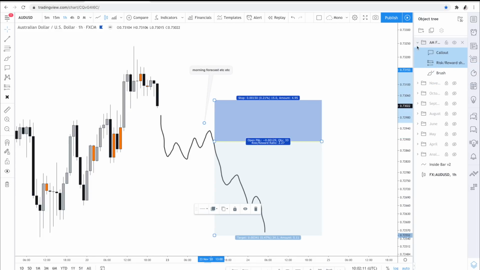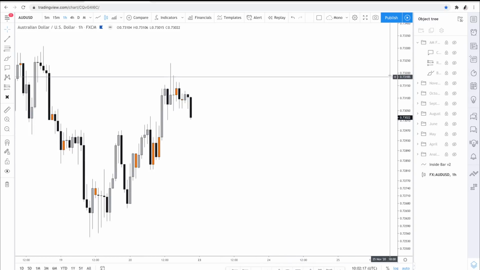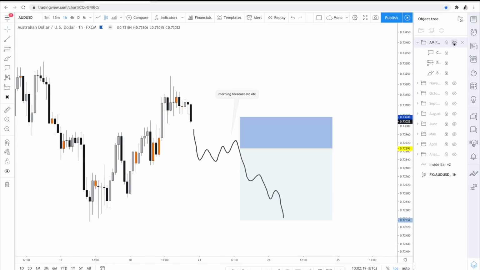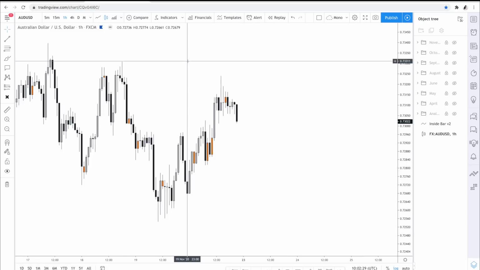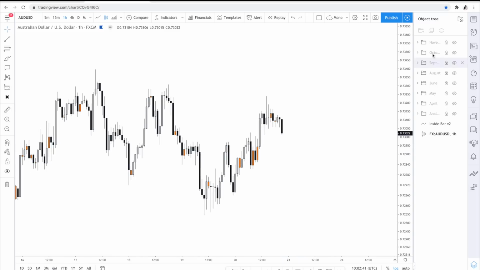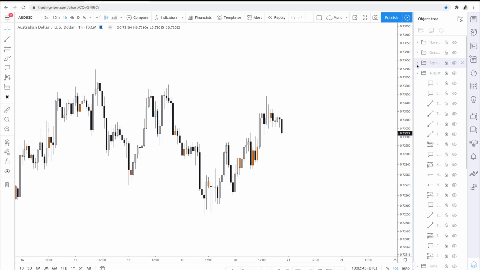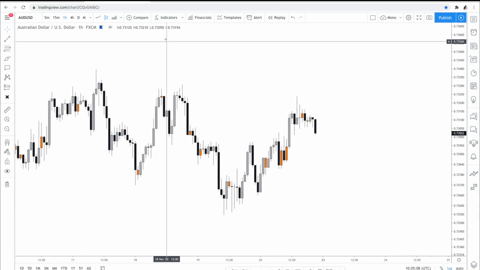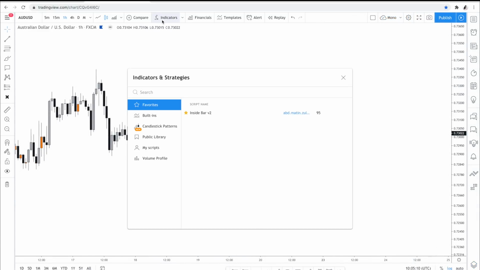put them into my AM forecast, lock it and hide it, and then let's say at the end of the day I can go and compare my forecast. And I just really love using the object tree again, because you're able to keep your charts clean and tidy without losing any of your old analysis and whatnot. So here you can see literally all my trades, all my forecasting before it, and it just keeps it really clean.